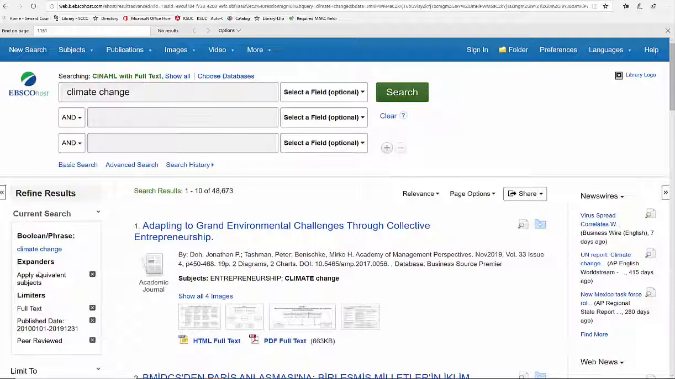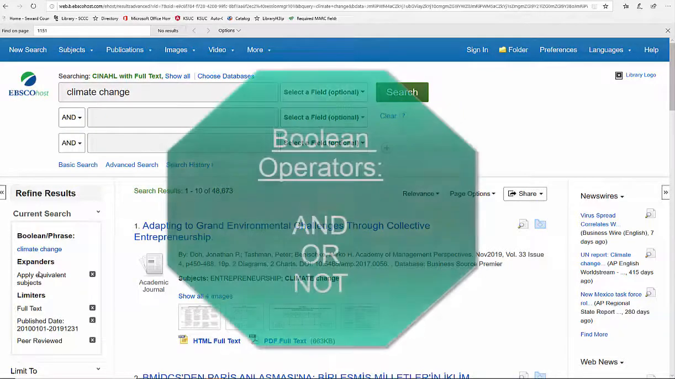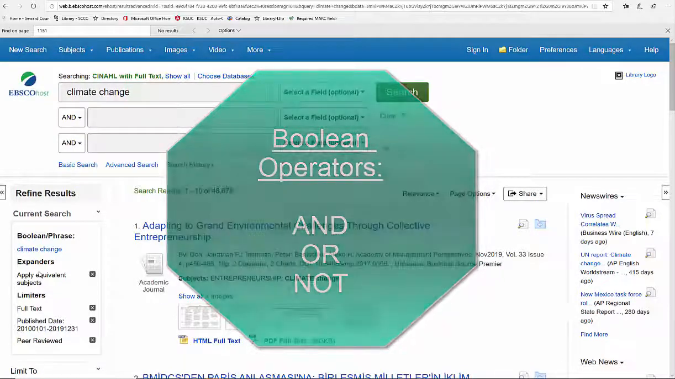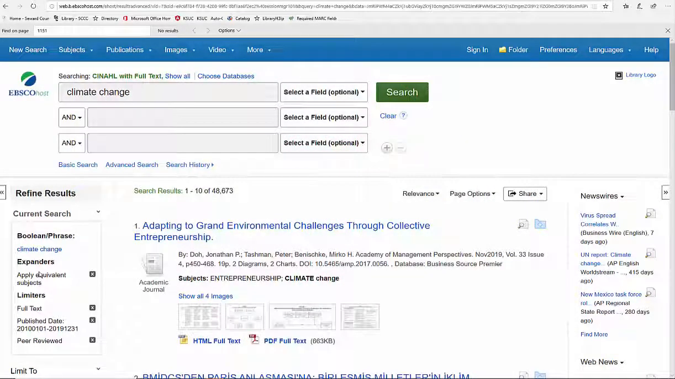So, in our example, we know that we want to do something on climate change. But since our paper is only 5 pages and we need 5 academic sources, the topic climate change by itself is way too broad. Let's try to narrow our results by using a Boolean operator. Boolean operators can expand or reduce the number of results that you get. EBSCO makes it easy because you can put individual search terms in each line and then compare your results easily.